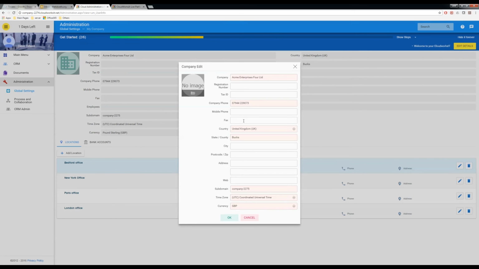I've got my phone numbers already in. My address was in from the registration. I want to be called Acme Ent. So this subdomain will be the name that appears here in the URL up on the top left. Company registration number, your tax ID, and so on.